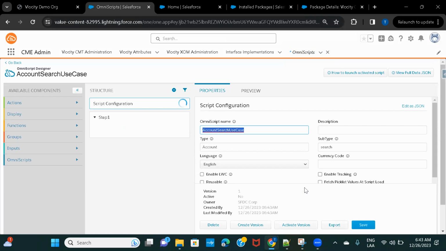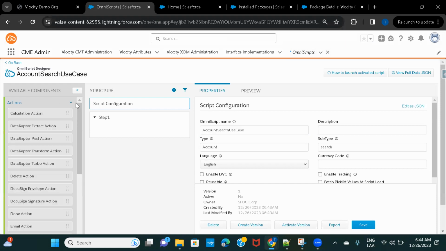Once you click on save, the basic structure of the script has been created. And if you observe, this is basically divided into three panels: available components, structure, and properties and preview. So this is one component, this is one component, and this is one component. In the first panel of available components, these are the things that you will be using while creating your OmniScript, for example, what actions you want to use. There are multiple actions, and we will discuss all those actions as we go along. We don't have to discuss each and everything right now, but we will only discuss whatever we need for our requirement.